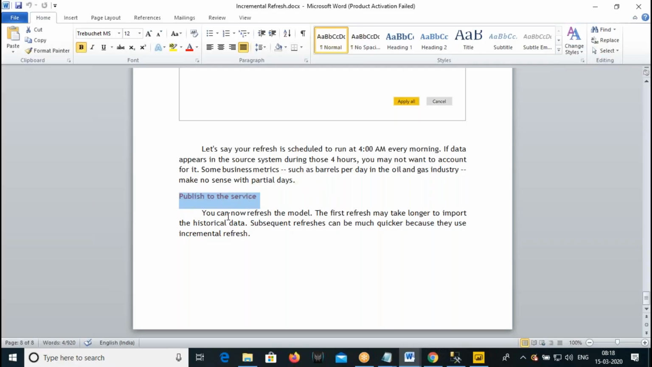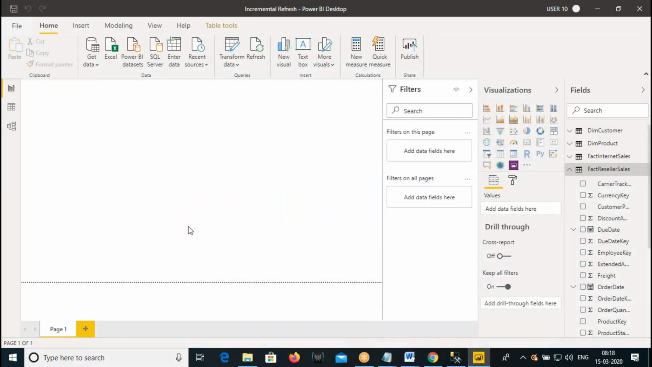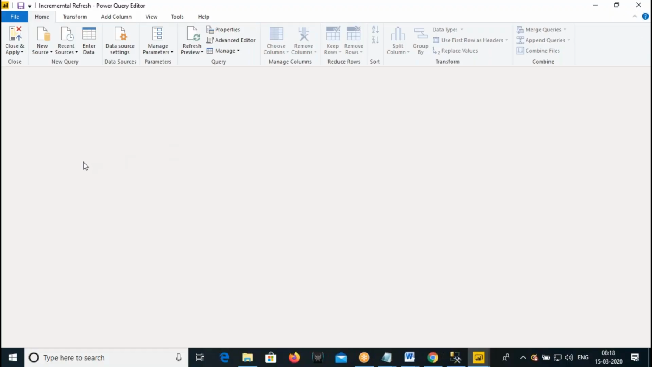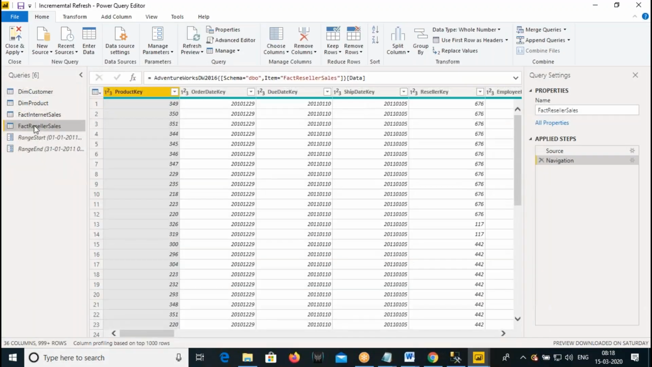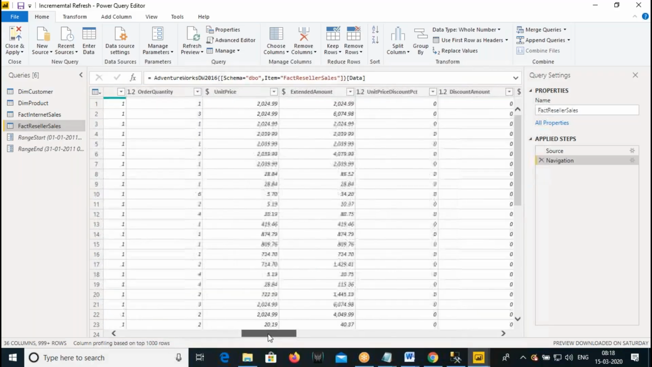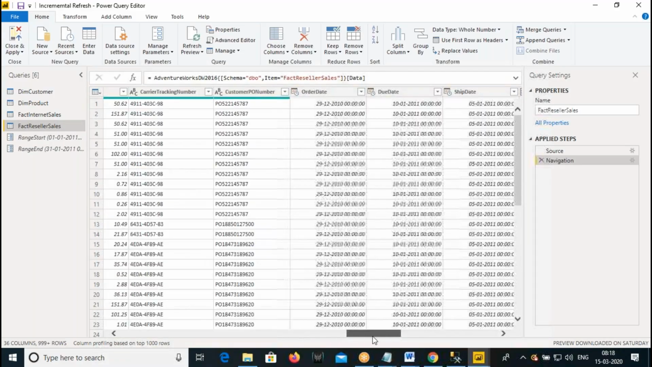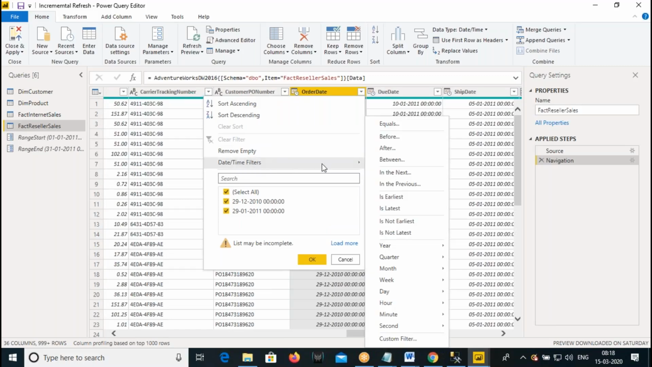So when you publish to the service, you can now refresh the model. The first time refresh may take a longer time to import the historical data. Subsequent refreshes can be much quicker because they use what? Incremental refresh. So if I want to implement the same incremental refresh this time on the fact reseller table, what do you want to do? You want to go to the column where you want to incrementally bring the data, the order date. So date filters.